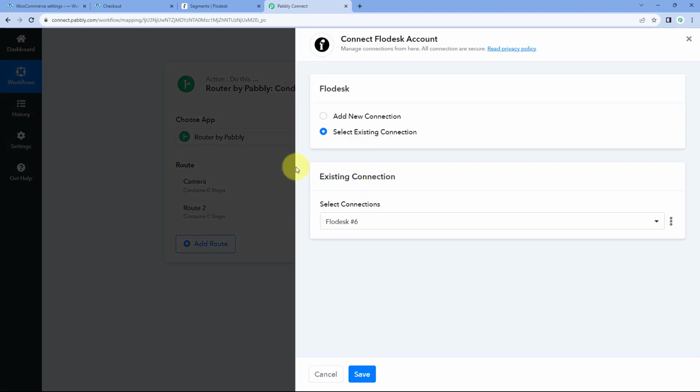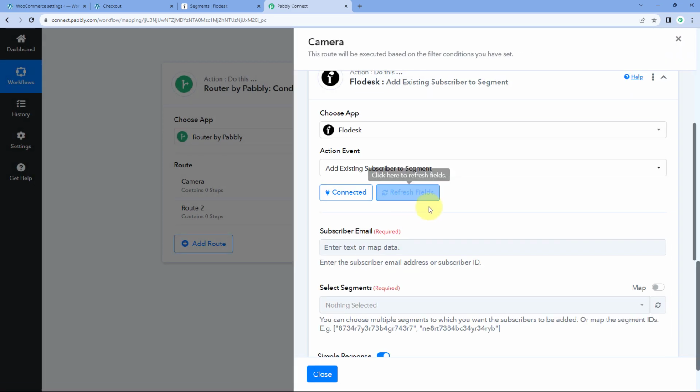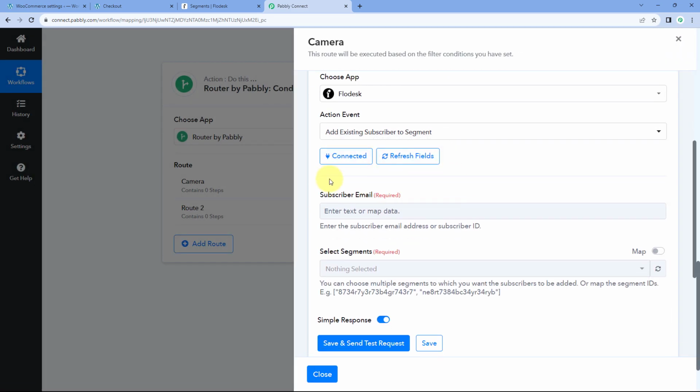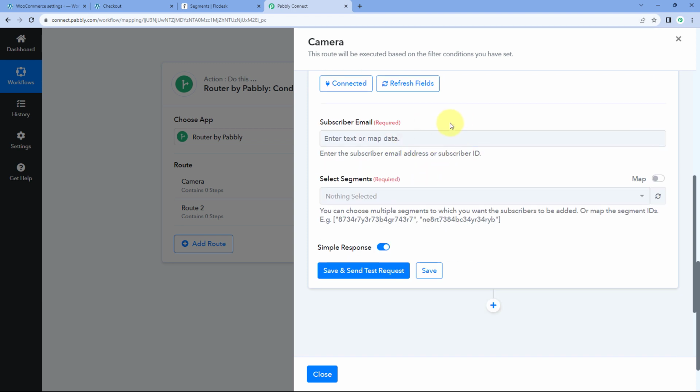And because we have connected our Flodesk account in the previous step, we don't have to make a new connection. You can select the existing connection and then just click on save. Now as we click on save, our Flodesk account gets connected with Pabbly Connect once again in this step. After making the connection, this particular action event is basically asking us two different things. The first one is the subscriber email and second is the segment. So in subscriber email, we have to enter the email address of the subscriber, that is, to which particular subscriber we want to move or add into a segment.